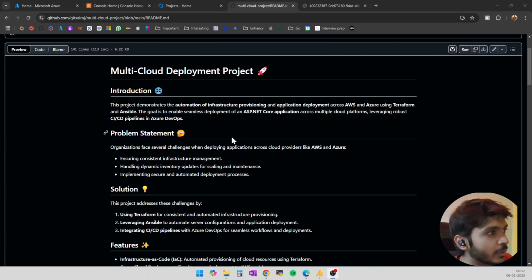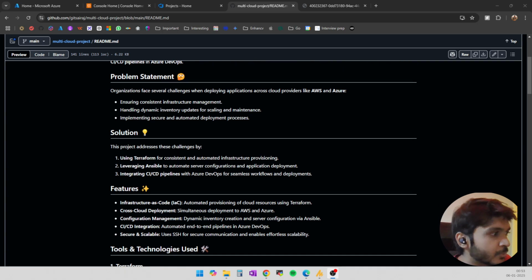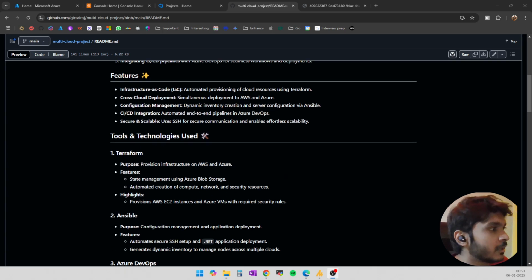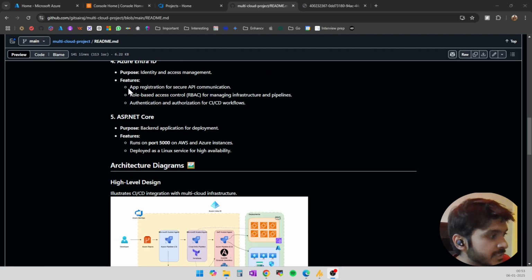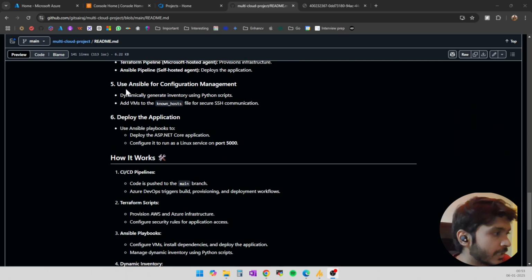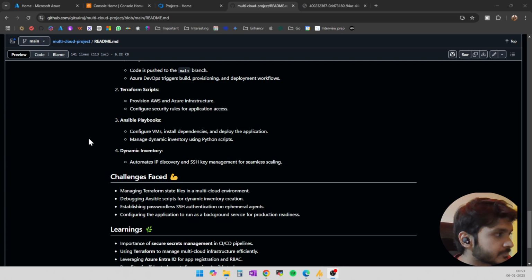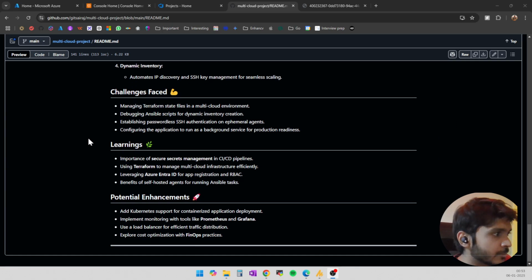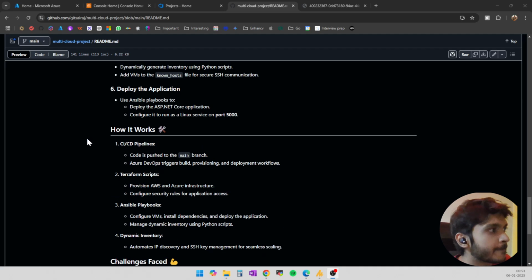So before we begin, I would like to share that the complete documentation can be found on my GitHub repository, to which I'll put the link in the description or in the comment section. Here you could find the detailed documentation about the problem statement, features, the tech stack that has been used, step-by-step execution and the configuration that has been used to execute this project, and also the learnings and the potential enhancements which will be performed in the near future.